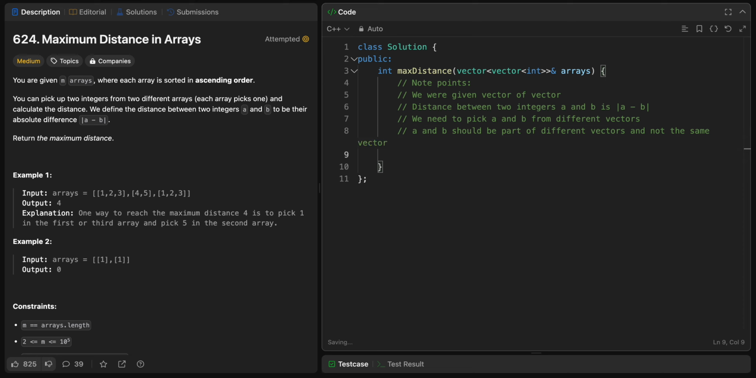Now how I'll do this is fairly simple. First of all, I'll maintain a priority queue, and the priority queue contains a pair of int and int. Before having this data structure, I'll solve the first example for you. The first vector is 1 2 3, the second is 4 5 and the third one is 1 2 3. For obtaining the maximum difference, I'll consider the minimum value from the third vector and the maximum value from the second vector. So it would be 5 minus 1. So the answer would be 4.